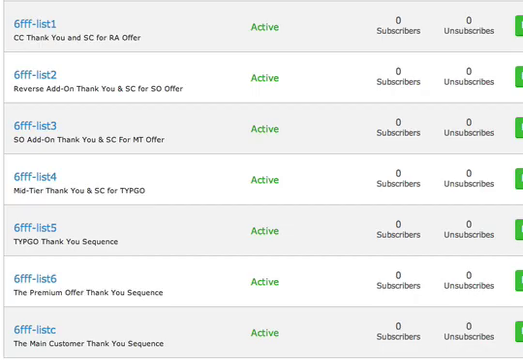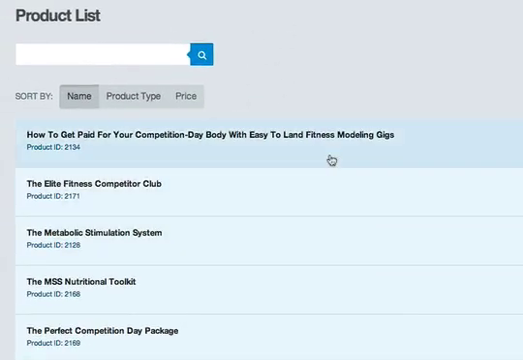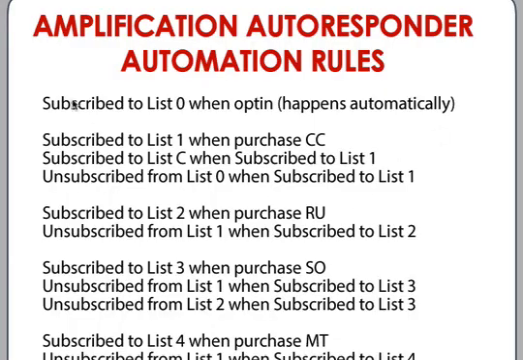Now, I want to go back into Samcart for a second. And I want to show you how I set up the different amplification autoresponder automation rules. For some of these sequences, it's extremely easy. Like, for example, for this little chain right here, it's very simple.